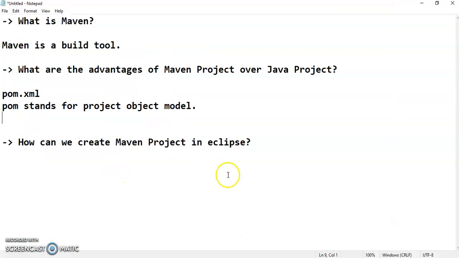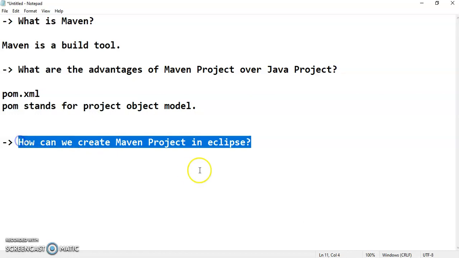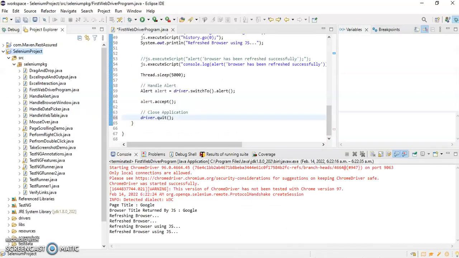So now let's see how can we create a Maven project in Eclipse? Basically, if you are using a higher version of Eclipse, then the Maven plugin comes with it. You don't have to install it explicitly. If you see, this is the latest version of Eclipse I am using, so Maven is already installed in it. You don't have to install it again.